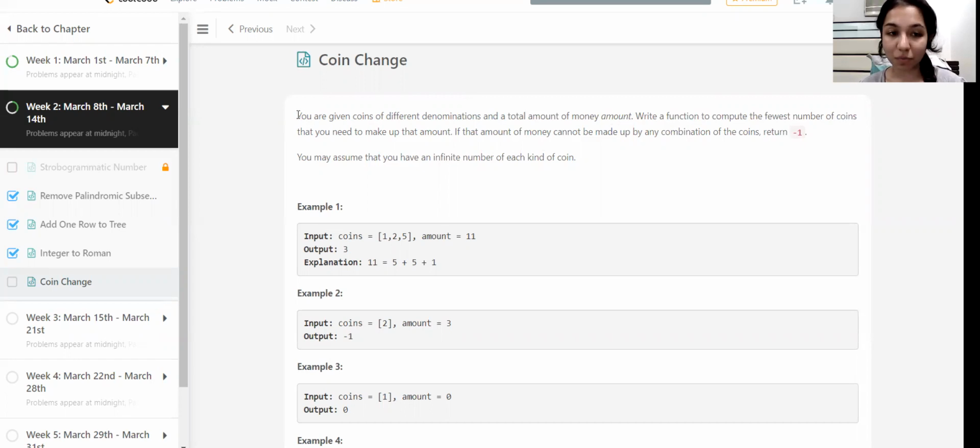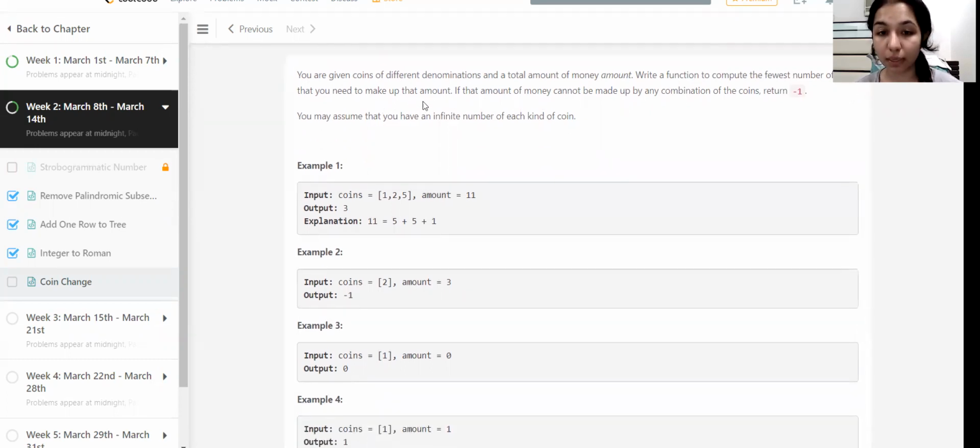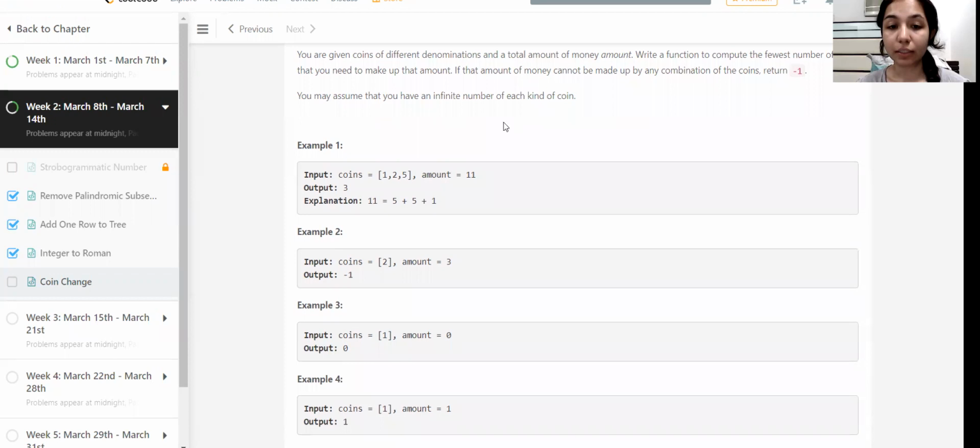Let's start the problem. You are given coins of different denominations, and a total amount of money, amount. Write a function to compute the fewest number of coins that you need to make up that amount. If that amount of money cannot be made up by any combination of coins, return -1. You may assume that you have an infinite number of each kind of coin.